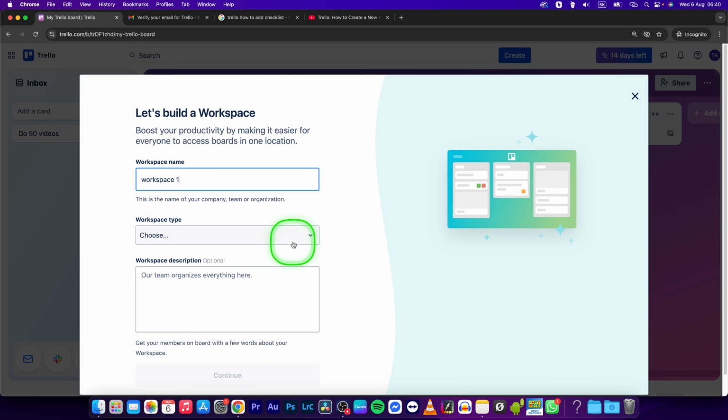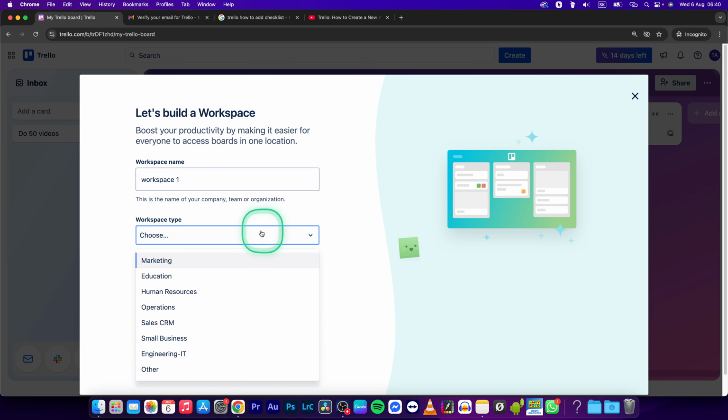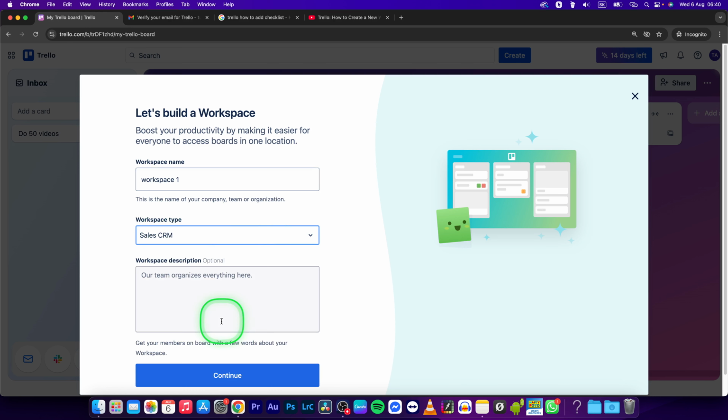And then simply click on workspace type and choose which fits your workspace the best. And then add a description of your workspace, but this one is optional. Then press continue.